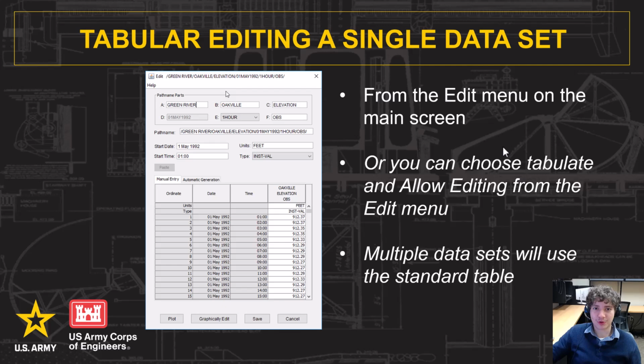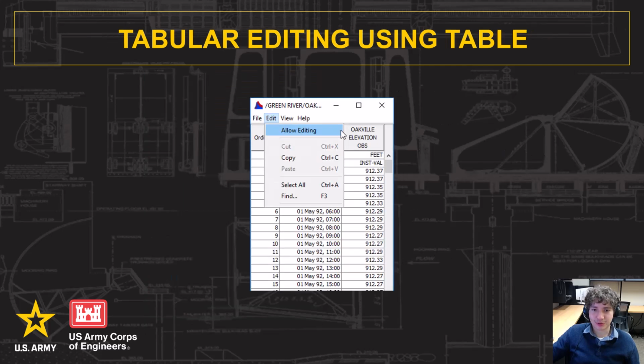For the second part, we're going to be looking at tabular editing. So specifically, how do we edit data from an existing data set? There's two ways to access the tabular editor. The first would be by selecting your data set and then clicking the edit option in the top menu, where you can find the tabular editing button. The second is that you can also get it when you're inside of a table. If you click edit and allow editing, it'll then turn that table into a tabular editor.